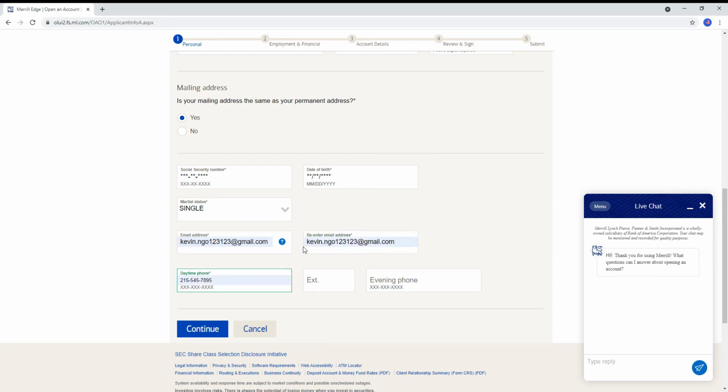Any phone number is good. This is a fake phone number. And after you fill out all the information, you could go ahead and click continue.